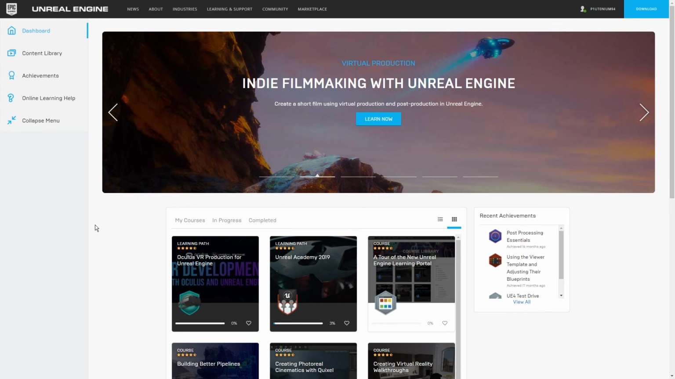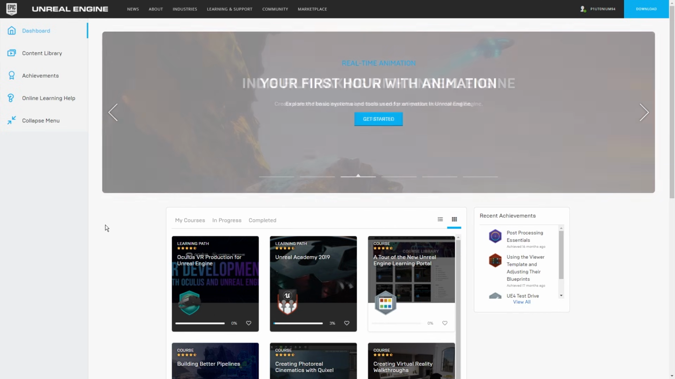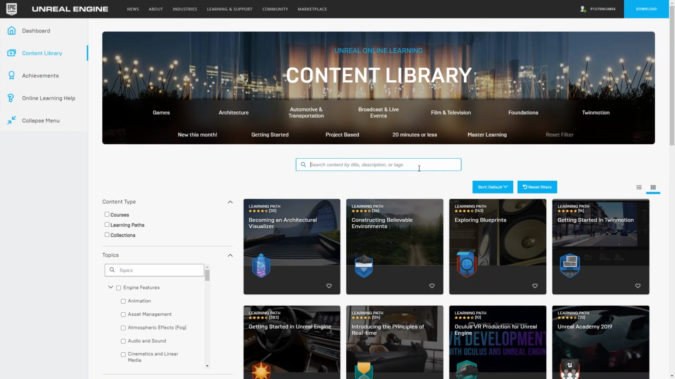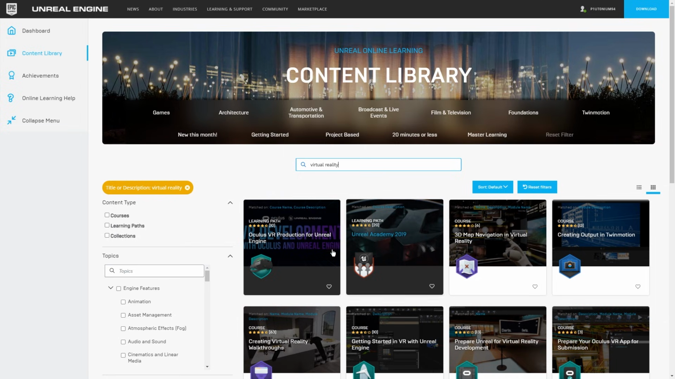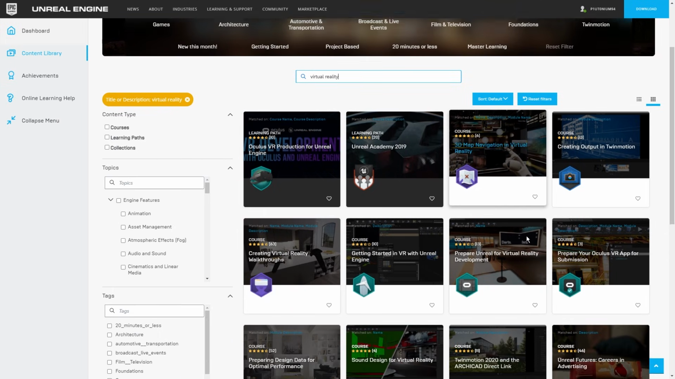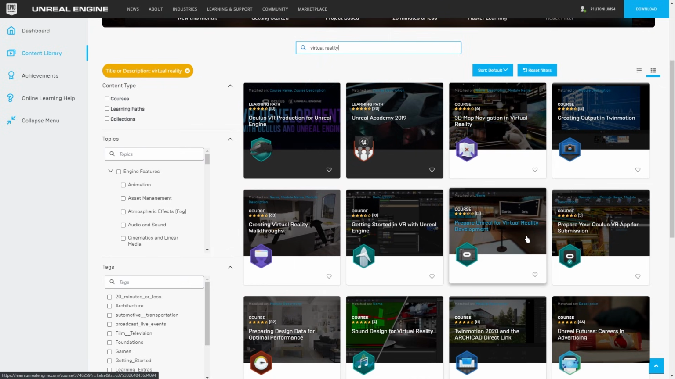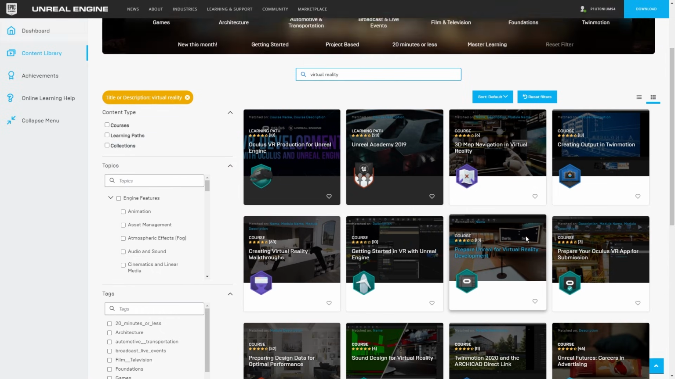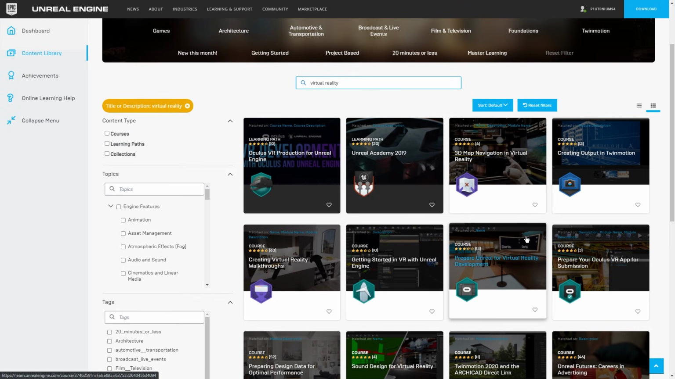But here we can access all sorts of great courses. So for virtual reality, we can go to the content library here and simply search for virtual reality. And that's going to bring up several courses related to creating virtual reality content. Now, most of these courses are going to be for Unreal Engine and not for Twinmotion, but the courses still have many things that apply to Twinmotion and virtual reality development.